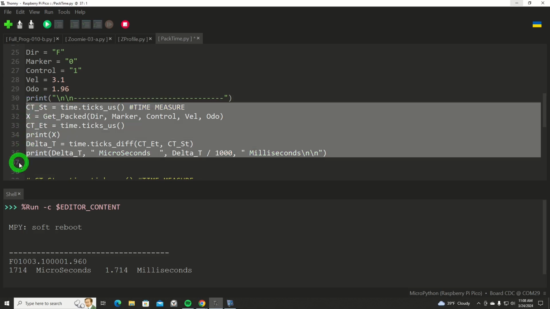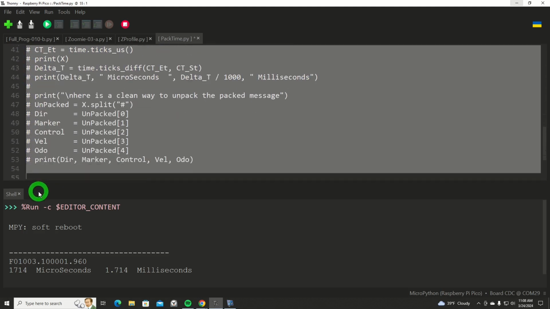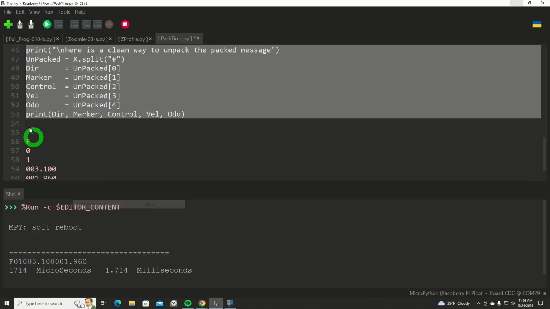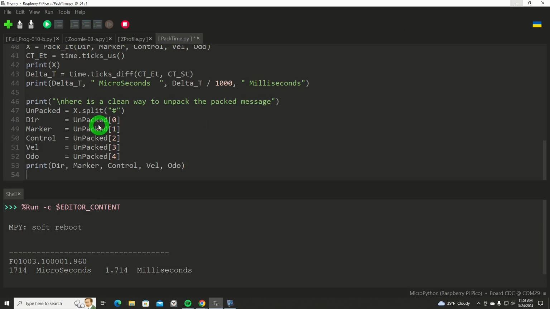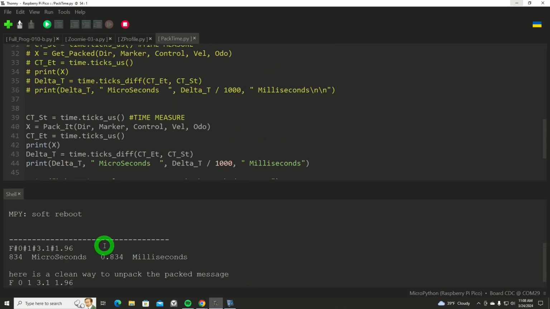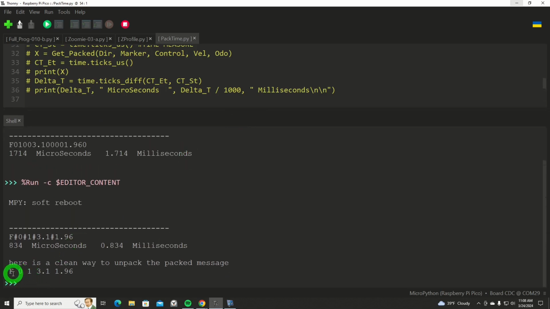So I'll go through, comment this guy out, uncomment all these guys, and I'll delete out this stuff down here. That was my little example. So now we will just run it, and this is what it spits out. We can see that there's F, kind of like a space, 0, space 1, space 3.1, space 1.96.